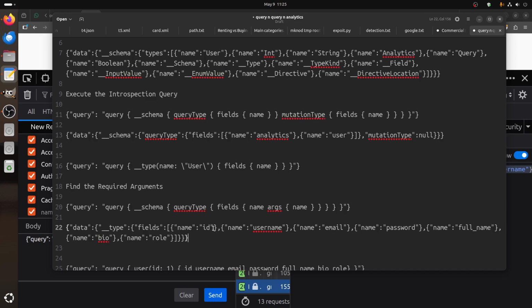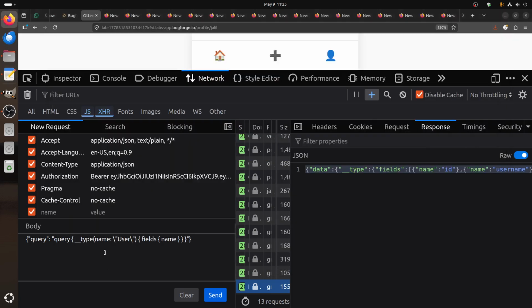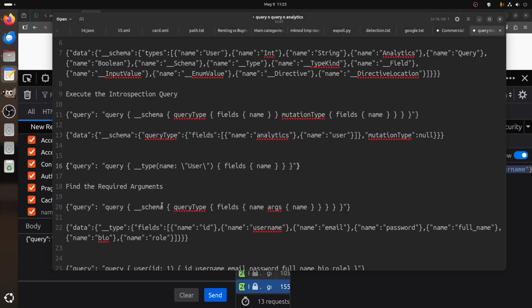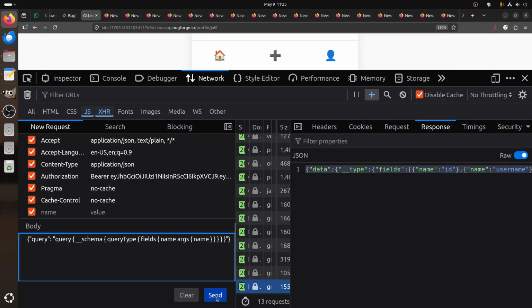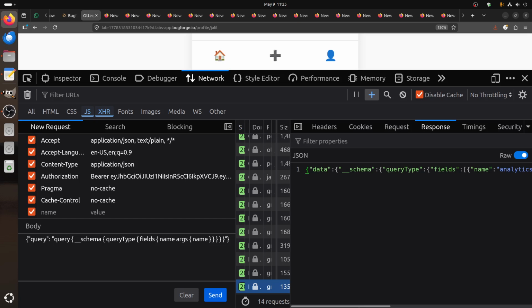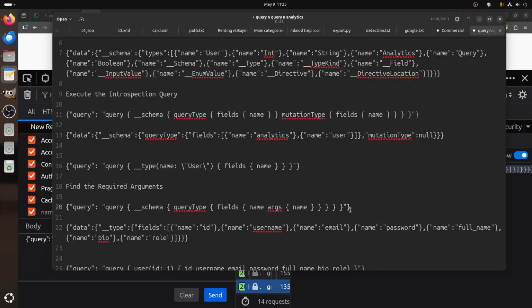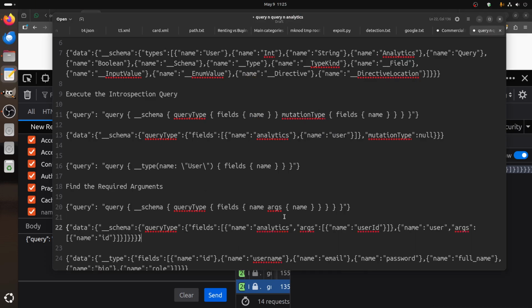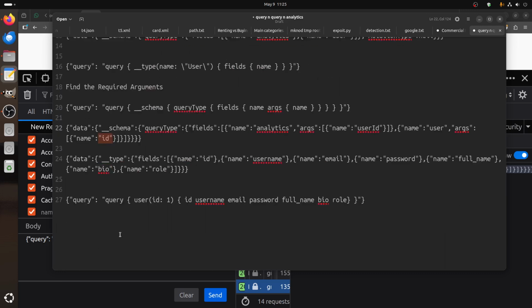I think I'm messing up, I'm jumping. This is what I did now. No, this one is what I was looking for. Sorry, guys. So this one gives you the information that the user table needs an ID. So we're looking for the ID. It's very important to send an ID query.